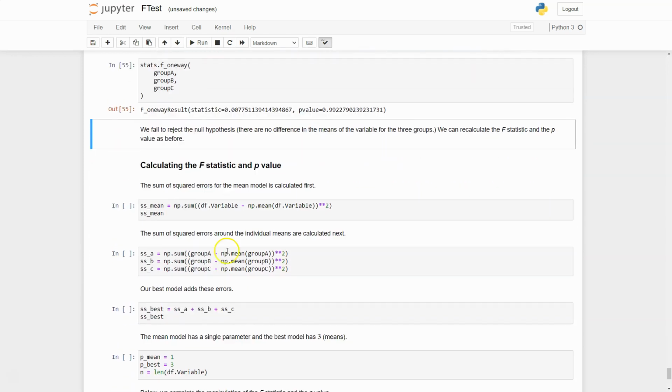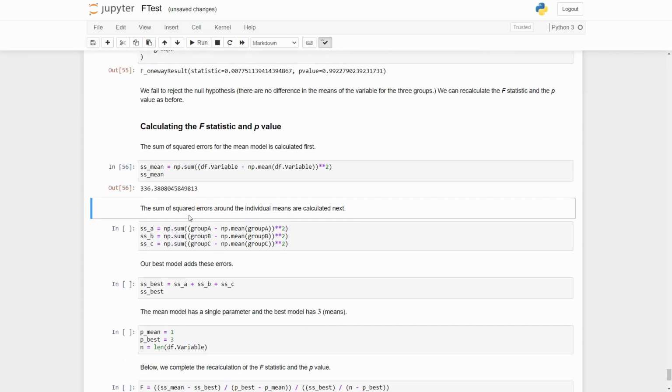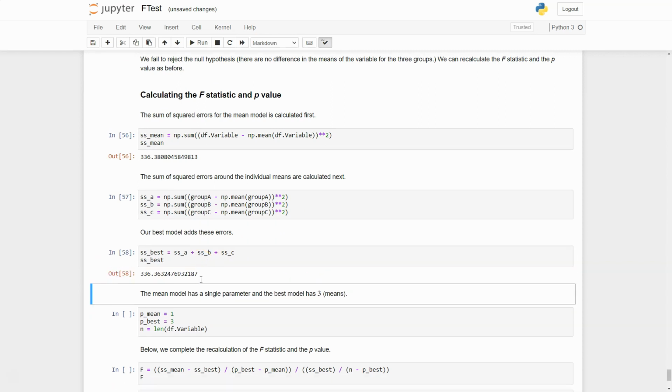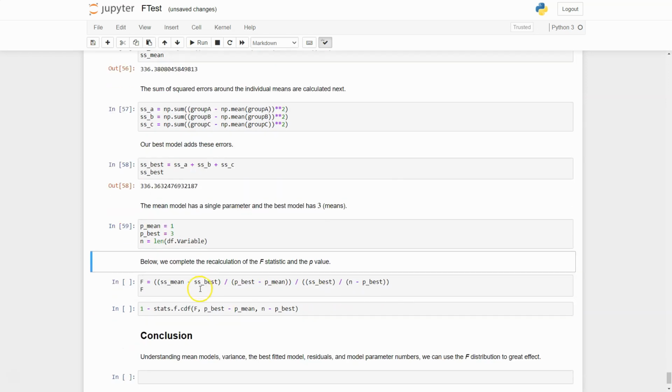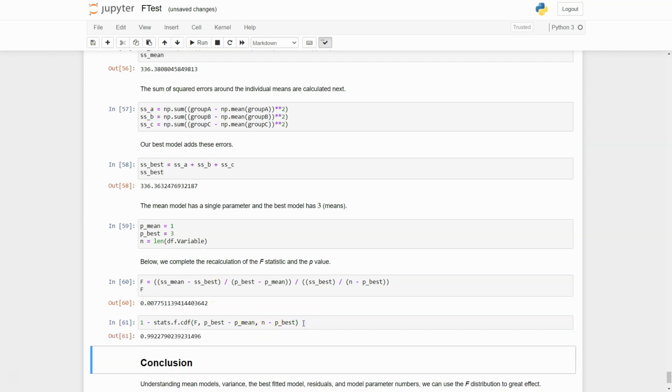And once again, as we did before, we can put them all together, get a mean for that, and we can do that for each of the groups. And eventually we'll just add all of them to get our sum of squared errors for the best model. Now, once again, we have 3 groups. So the number of parameters in the best model will have a value of 3, and for the mean model, only a single mean. And the sample size we save there. And again, we're going to use that exact same equation for our F statistic and for our p-value. It really is as simple as that.